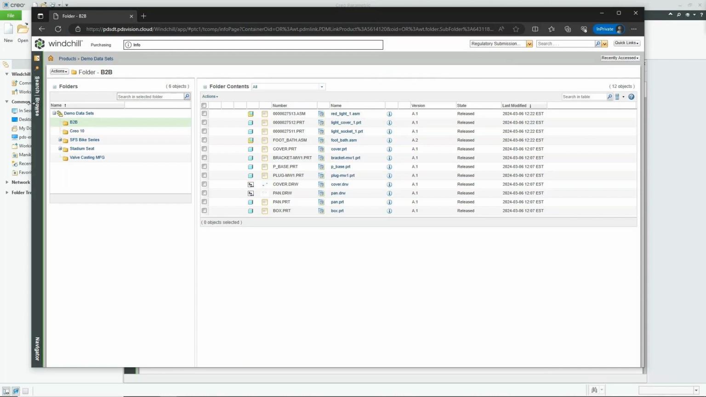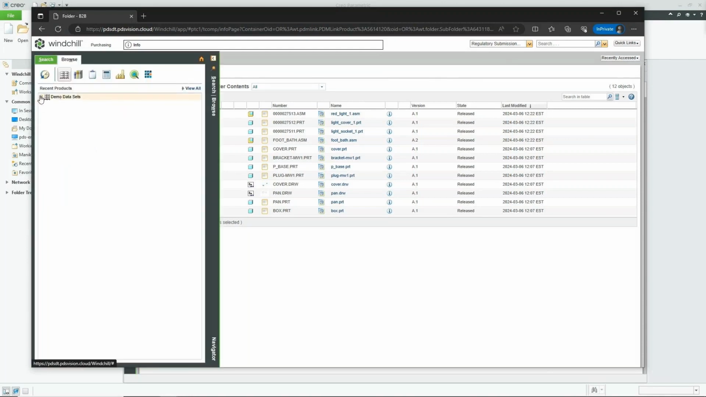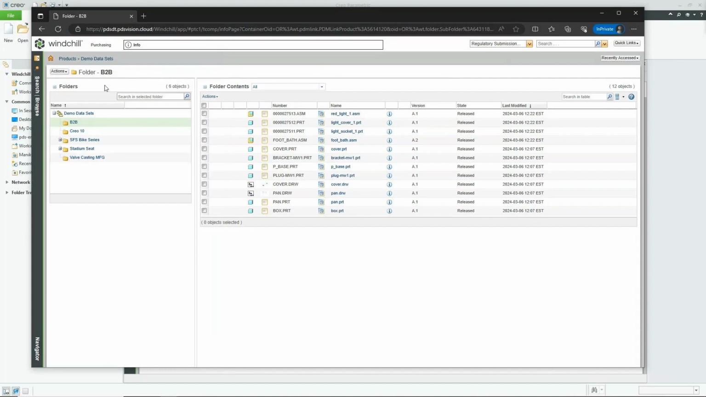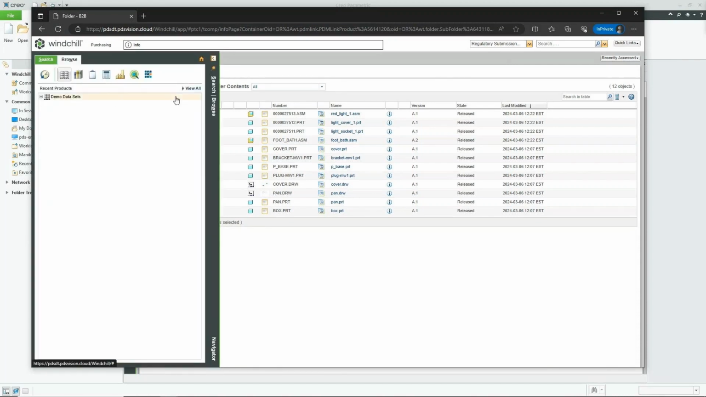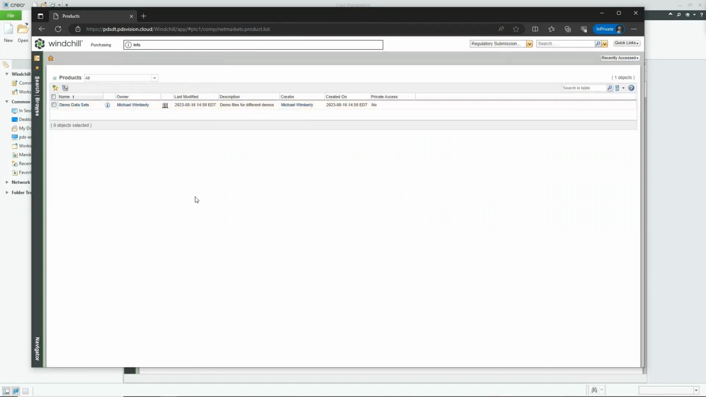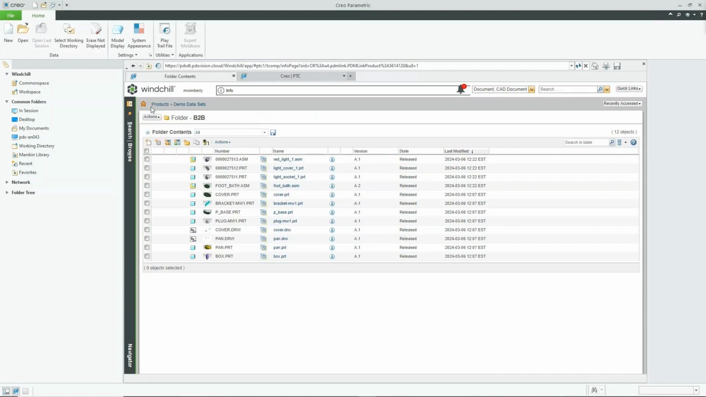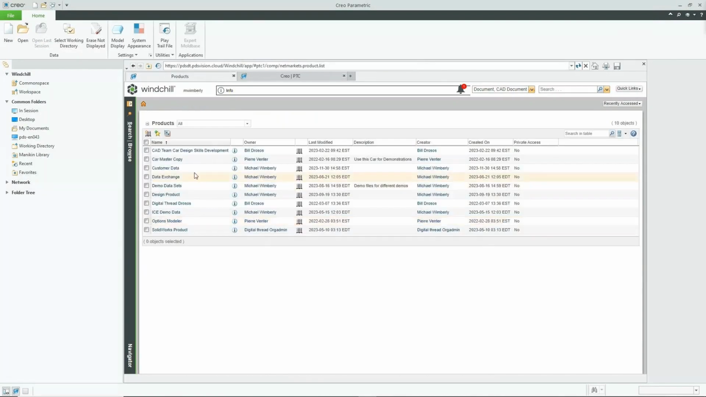And once again, it's restricted by who's on the team. So for example, purchasing is only on this one team. So when purchasing goes and looks at all of its products, that's the only one that it sees, when in reality, there are a whole bunch of them that they just don't have access to because they're not part of the team.